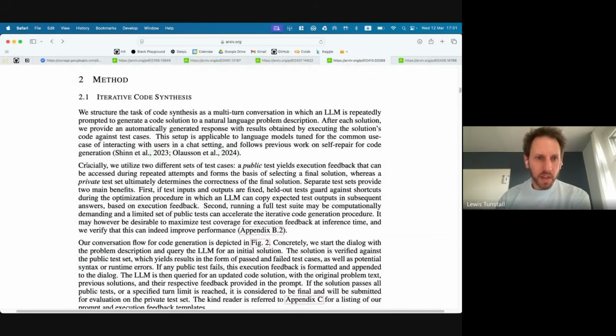Yeah. So they say we crucially utilize two sets of tests, a public test and a private test. And they talk about how having a private test set prevents the model from doing a very simple reward hack where it can see the test right from the feedback, and then just return the solution as the desired output. So it basically just learns how to copy the test rather than how to actually solve the problem. So that I thought was pretty cool.